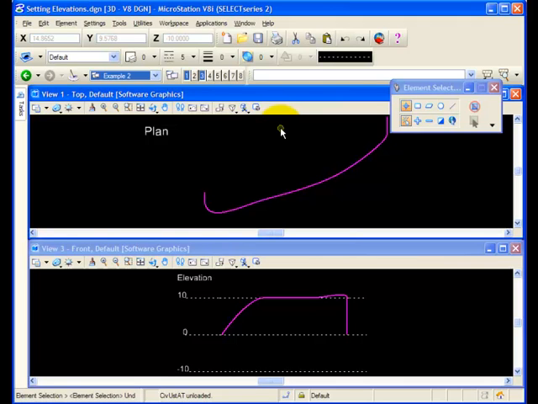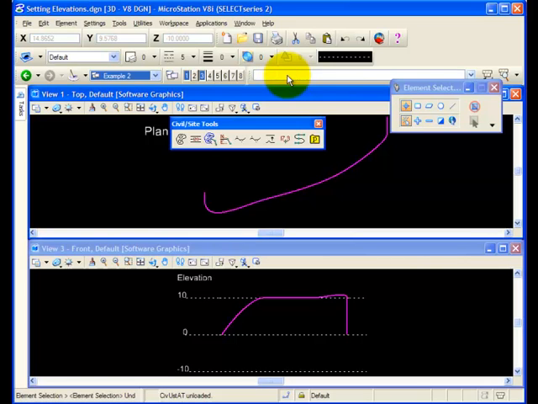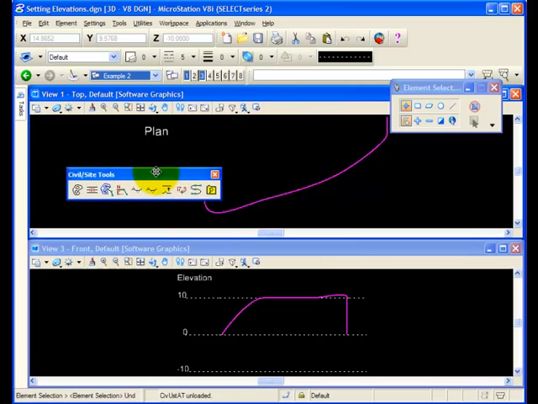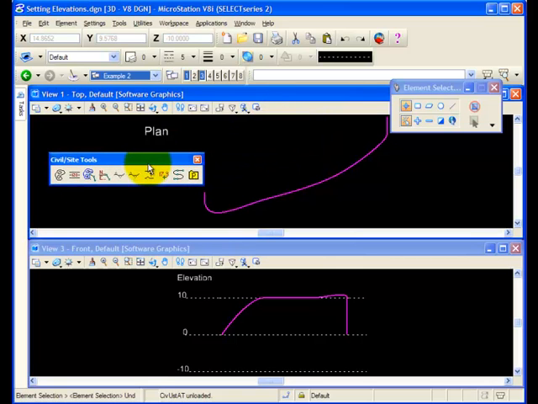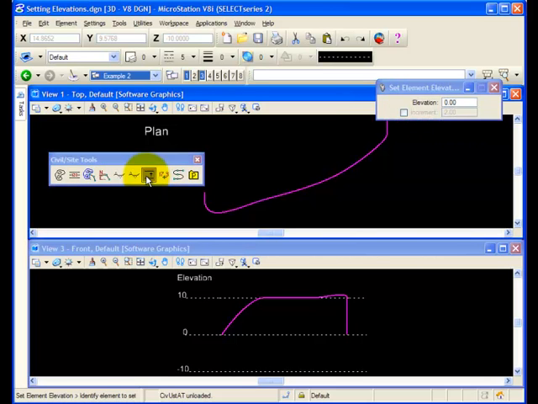Once installed, to open the Civil Site toolbox, key in MDL load CivTools, and it opens up the Civil Site Tools toolbox. Notice on this toolbox you have a command, Set Element Elevation. When I select this command, I can set the elevation I want to move the vertices to in the tool settings box, identify the element, and it planarizes all the vertices to elevation 10 in this case.